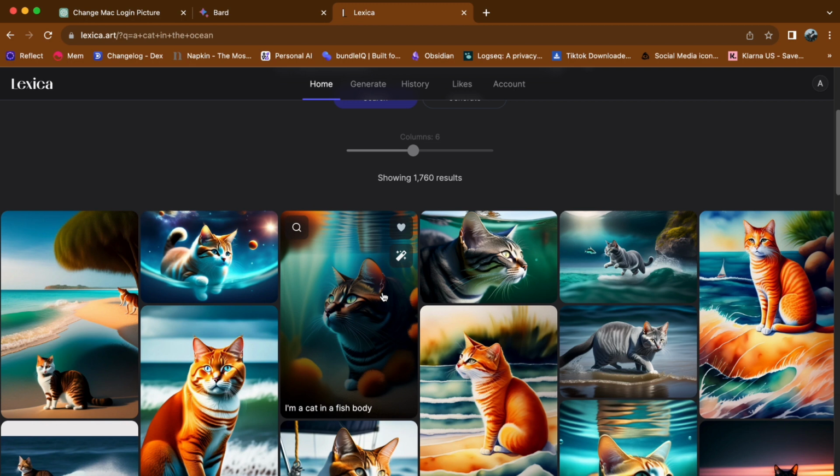If you are looking for specific styles or themes, you can try different prompts to get a variety of AI-generated images.